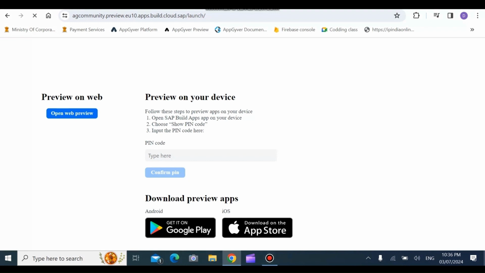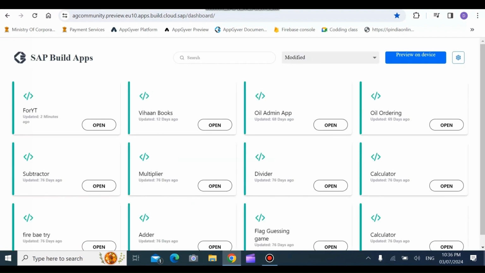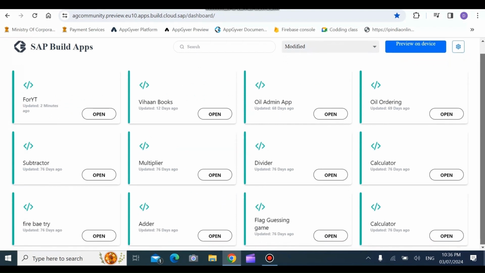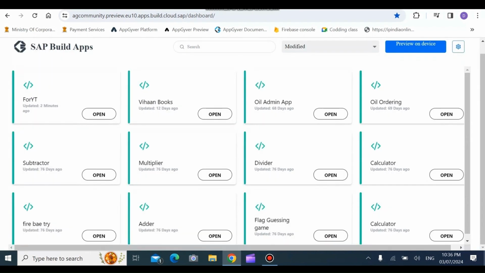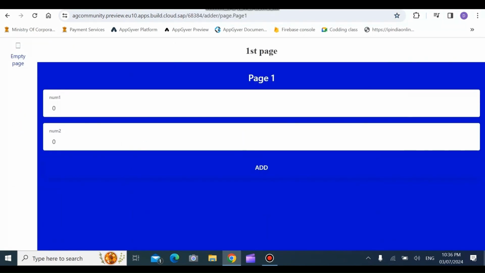Look, here also it says you can download the preview apps, but you can also download the editor right here. Okay, so here, which one was it? Adder. So we'll open Adder, and then here you can see.